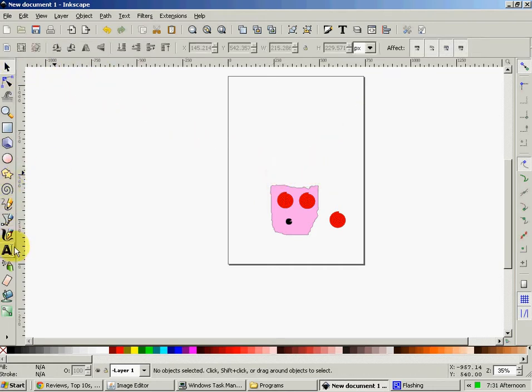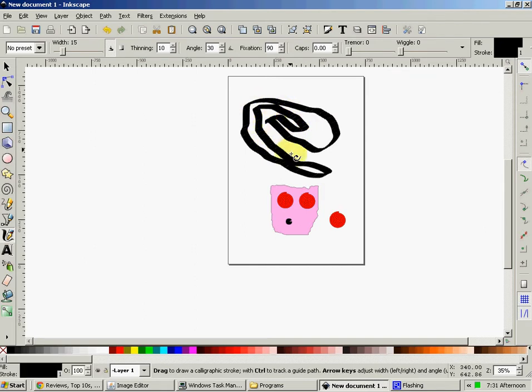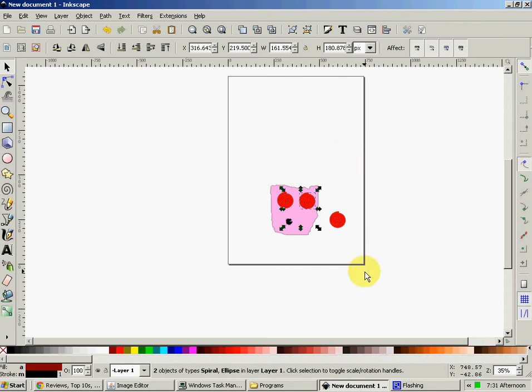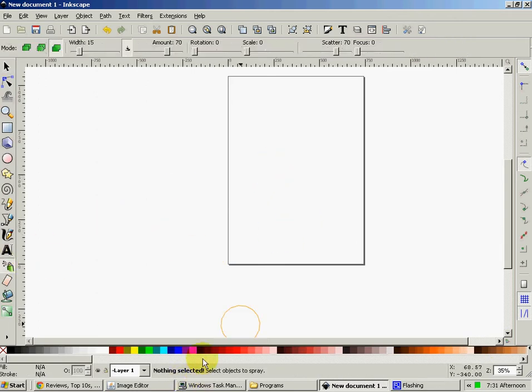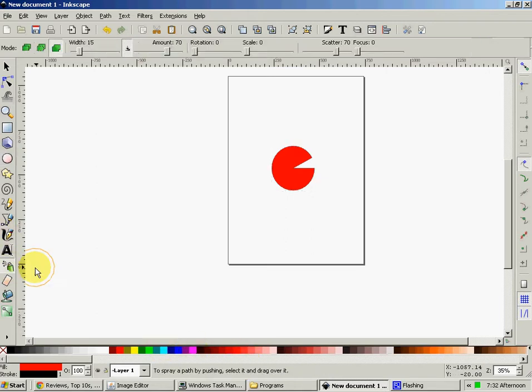For example, well, actually I'm not sure what this is for, but I have a guess. Oh, it's round, like where's the sick Pac-man? Up next is the erase tool. Very self-explanatory.